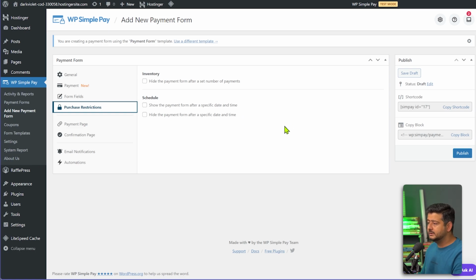So let's say you open the fundraising on the 1st of, let's say, December, you can schedule the form to start and close at a certain date as well. So those options also exist inside WP Simple Pay.